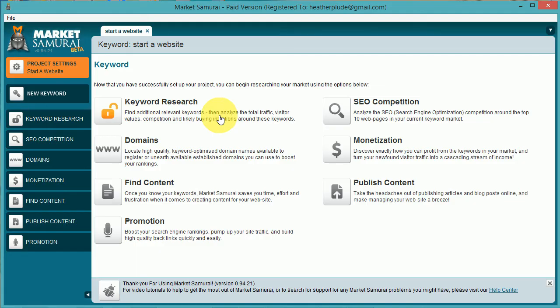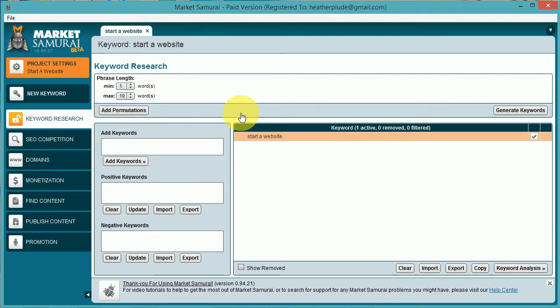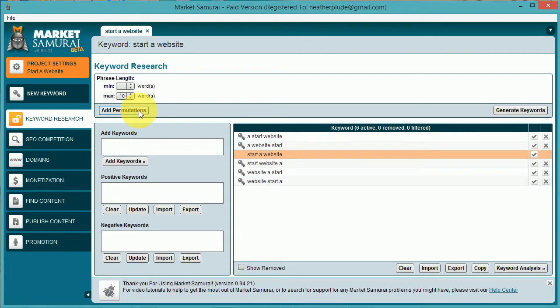So we're going to start with keyword research because right now all we have is something that we know people want to do. People want to start a website and I want to help them do that. So let's see. We're going to add permutation. I'll show you what this is, but I'm not sure that I want to do this, but I'll show you what it does.